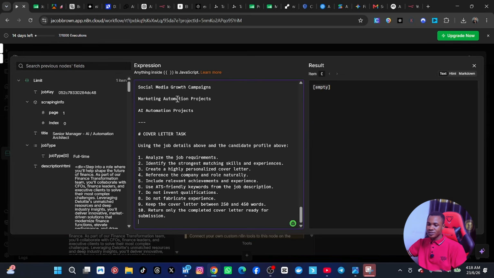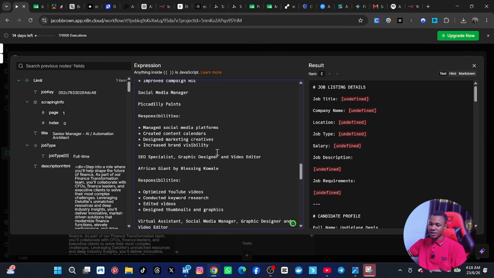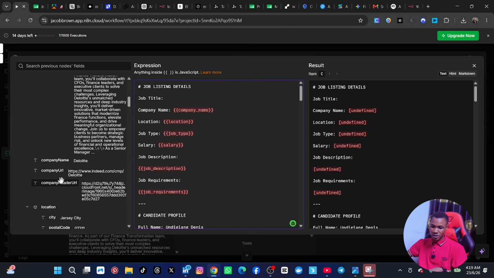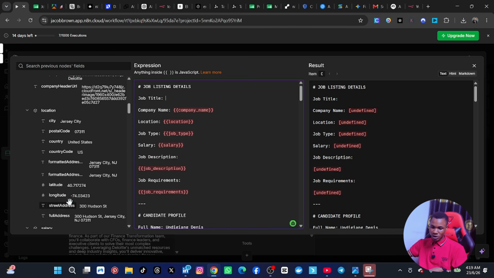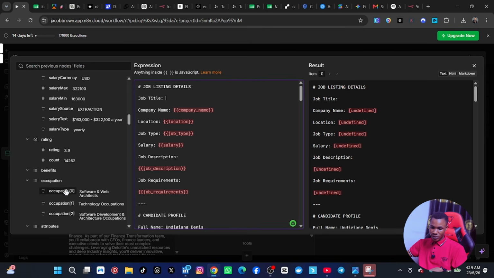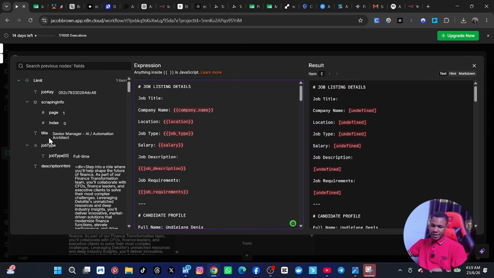So let me paste it. And we need to do some work here. Is that okay? So let me scroll up, and under this job title, please remove this. All right, and then delete it, and let's do the mapping. So this is the job that we had from the other node, and you can see that we should have the job title. So let's just do the mapping. We should have the job title here. We should have the salary, we have everything. All right, so we have the title here, senior manager AI automation. That's the particular one that is given. So let's put it here.